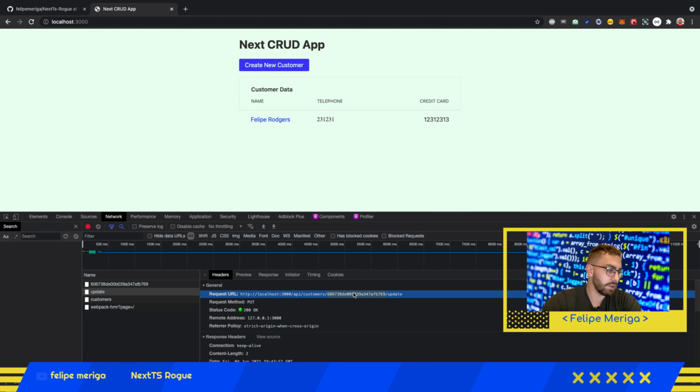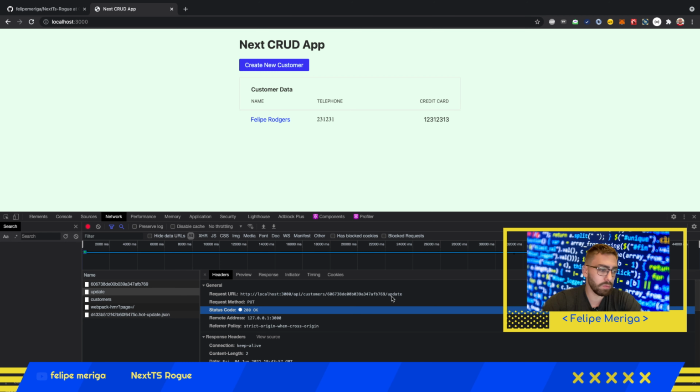3000-API-customers. The ID of my user, just remember that this ID is a unique identifier from the database, so you don't need to define this. It's defined by MongoDB. Only if we are using the mock, which will intercept our HTTP requests, and the mock is basically generating random IDs, so we don't need to modify all those things. And then dash update.